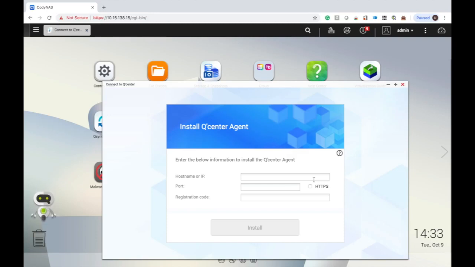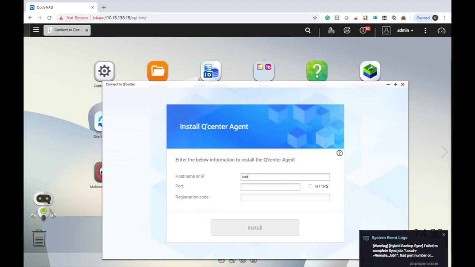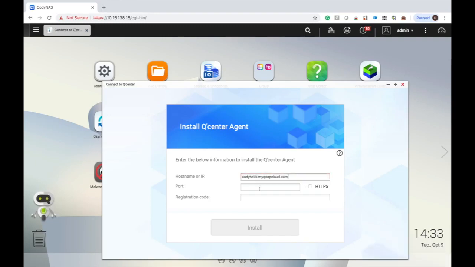Now in the first text box, input the domain name or IP address of the host NAS running QCenter. Keep in mind that you don't need to include the protocol or the port as part of the host name in this text box. Once you've given the host name or IP address, input the appropriate port in the next text box. If you're connecting to the NAS via the HTTP protocol, then port 8080 will be the default port. Whereas if you're connecting via the HTTPS protocol, the default port is 443.